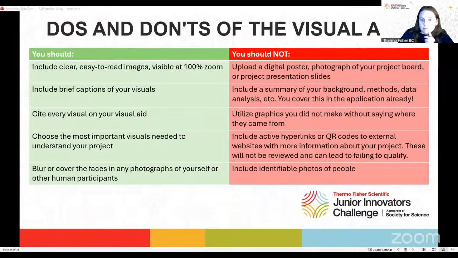All right, great. So yes, to go over quickly, you should include clear, easy-to-read images, brief captions, cite every visual, choose the most important visuals, and blur or cover the faces of people in any pictures of people. You should not upload a digital poster or photo of your project board.